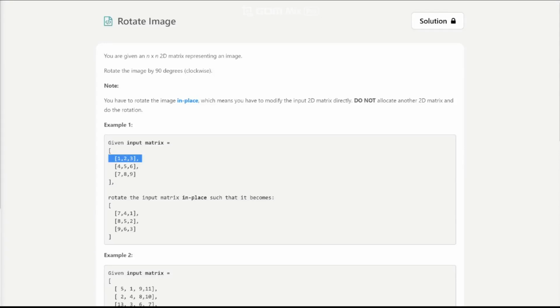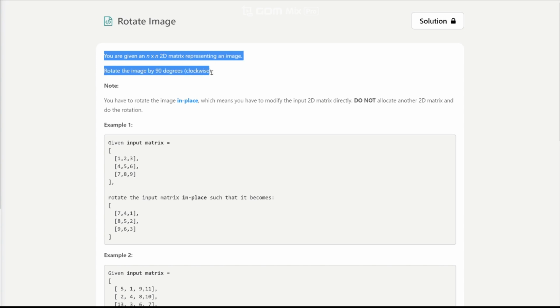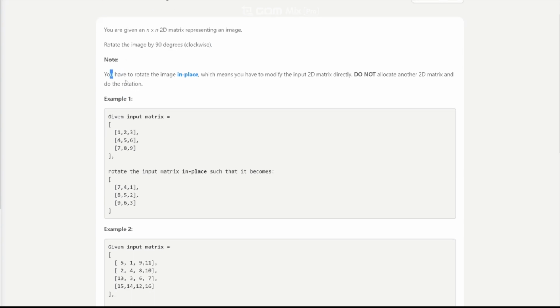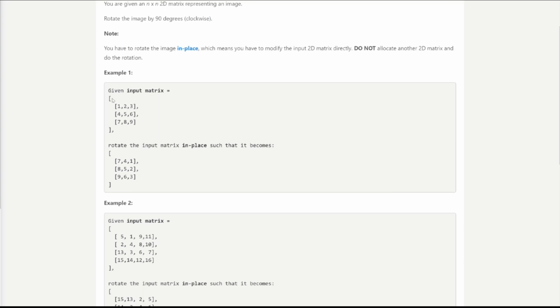Okay guys, so here's another easy level question from LeetCode called Rotate Image. You are given an n by n 2D matrix representing an image. Rotate the image by 90 degrees clockwise. So what it means is that when you have this kind of matrix, you're going to be shifting all of these 90 degrees clockwise.